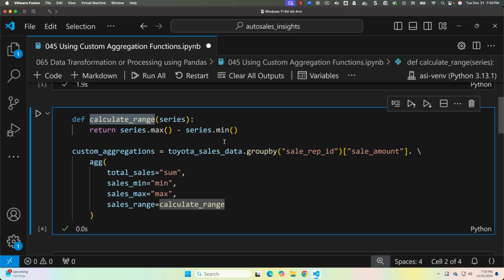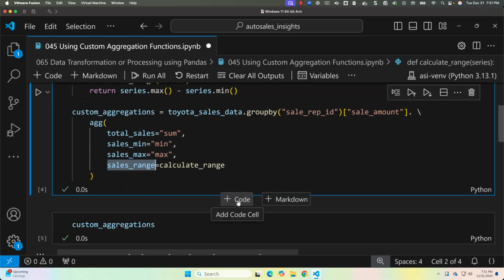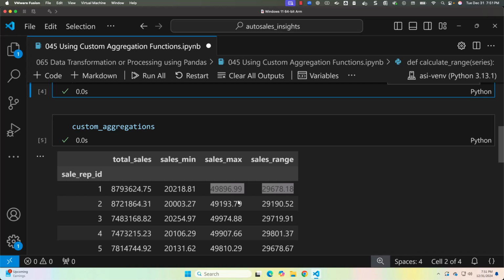By combining this function with the agg method, we calculate not only total sales and custom sales range, but also min as well as max. Here we are able to get details about the total sales by sale rep, then maximum sale amount, minimum sale amount, and also sales range. As demonstrated, you can combine custom functions with built-in ones in a single agg call.